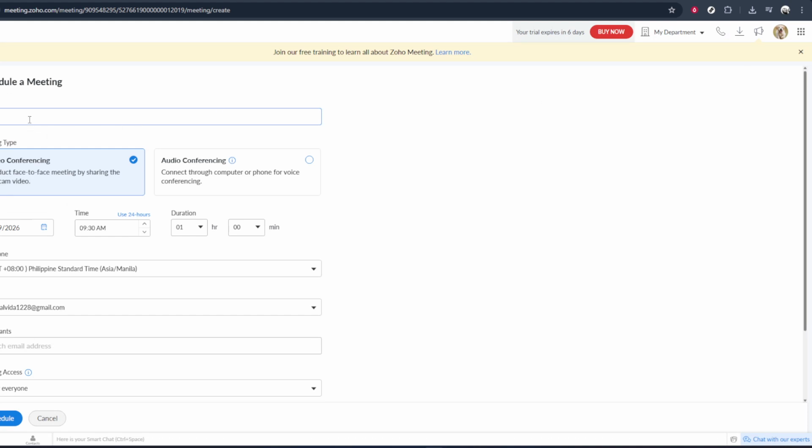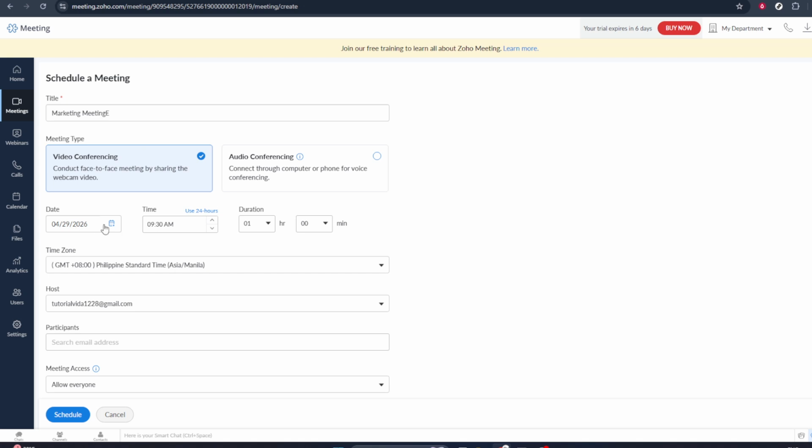Now you're on the scheduling screen, where you'll fill in your meeting details. Start by entering a clear, descriptive meeting title, so participants immediately know what it's about. Then, select the date and time, and double-check the time zone to avoid confusion, especially if your attendees are in different regions. You can also set the duration so guests know how long to block off on their calendars.